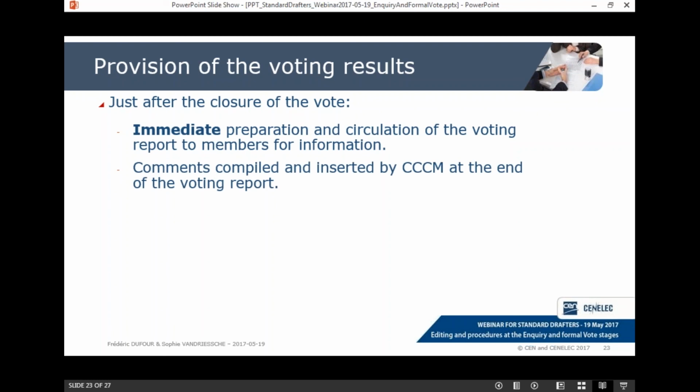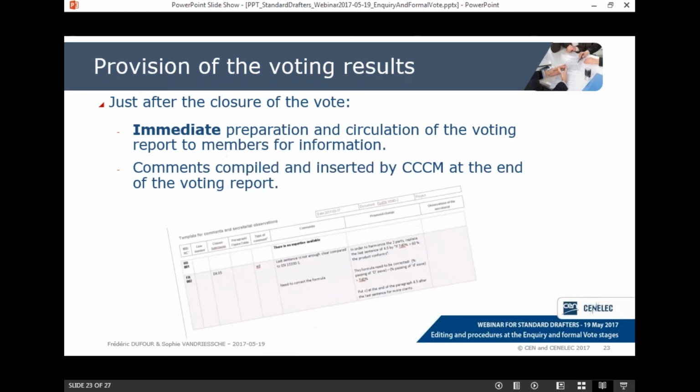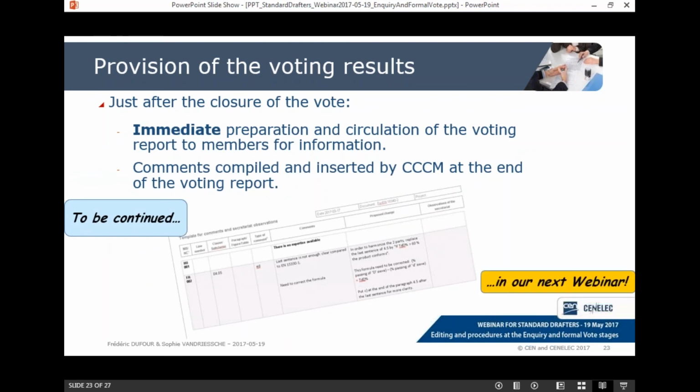The comments are compiled and inserted by CCMC at the end of the voting report, but please be aware that this is to be continued. Please check out our next webinar on the 29th of November. Our next webinar will concern editing and procedures at the proofing and publication stage.